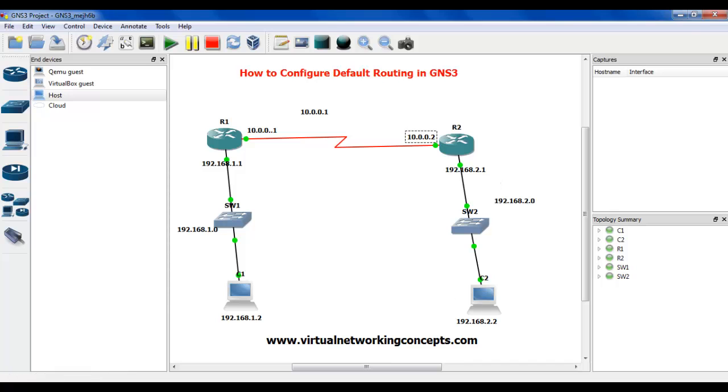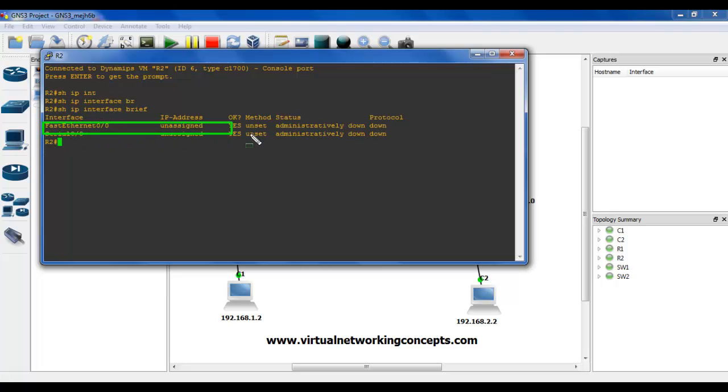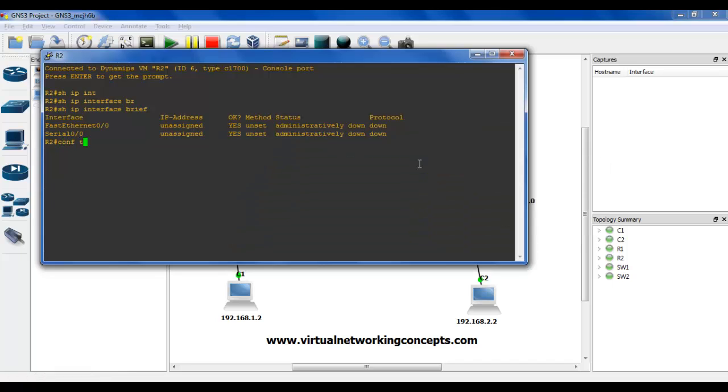First I'm checking which interfaces are available, using show IP interface brief. This command shows the interfaces of the router. I'm going to configure FastEthernet 0/0 first. Go to configuration mode, interface FastEthernet 0/0. My IP address is 192.168.2.1 255.255.255.0. This is my default gateway IP address.